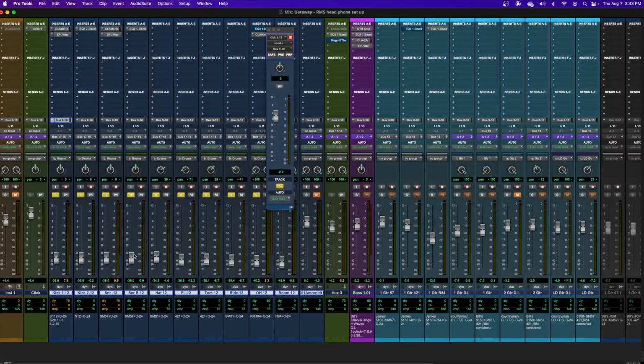Because whatever you do here, say you're tracking and you solo something or whatever, they're going to hear that in the headphones and it's going to mess them up. So by leaving this in pre, hold Option, hit pre, they all turn blue. Whatever I do here now does not affect their volume whatsoever or their mix.